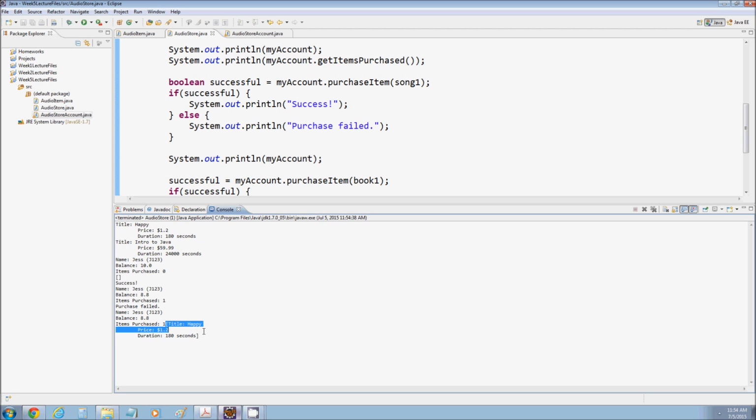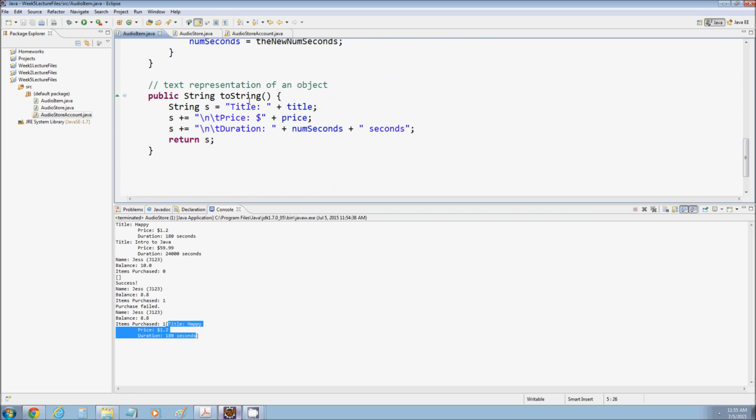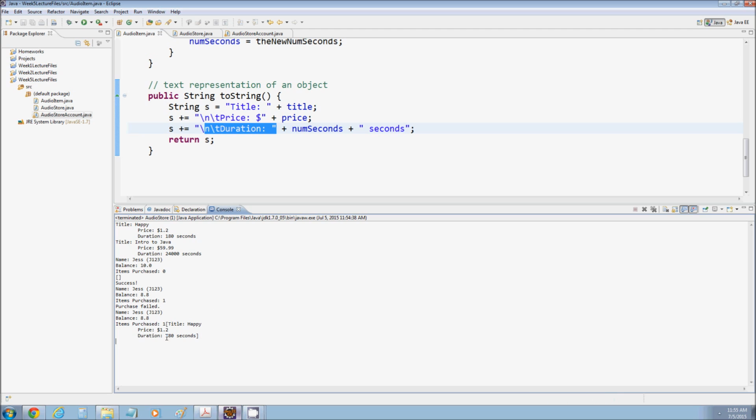And what you'll notice in the array list is that what is printed for each audio item is the toString method of that item. So it prints out the text representation of each item, which if we go back to the audio item class, the text representation is the title, the price, and the duration. So we'll learn why it does this and how it does this at a later time, but that's just a little preview. This is actually the concept of polymorphism happening here, but you don't have to worry about that quite yet.